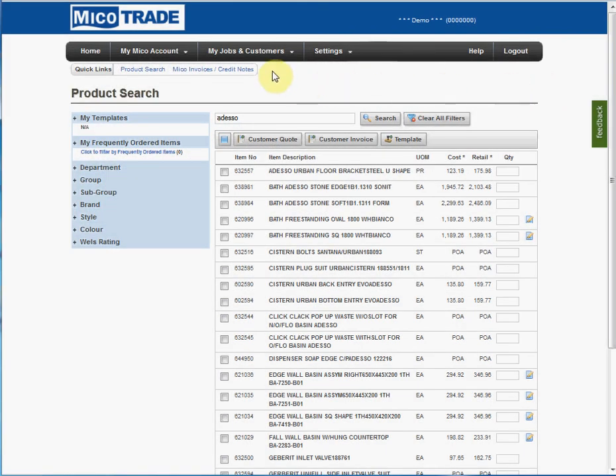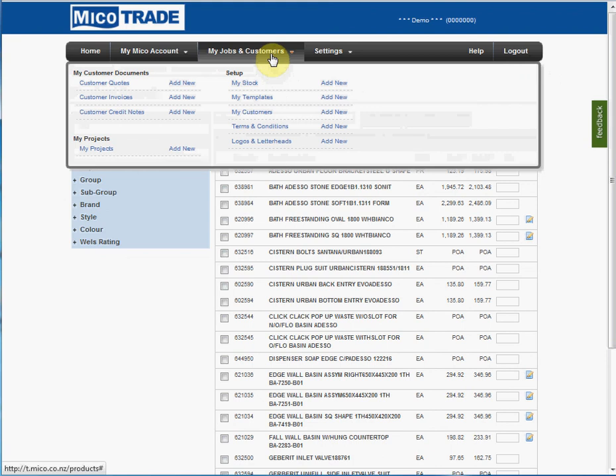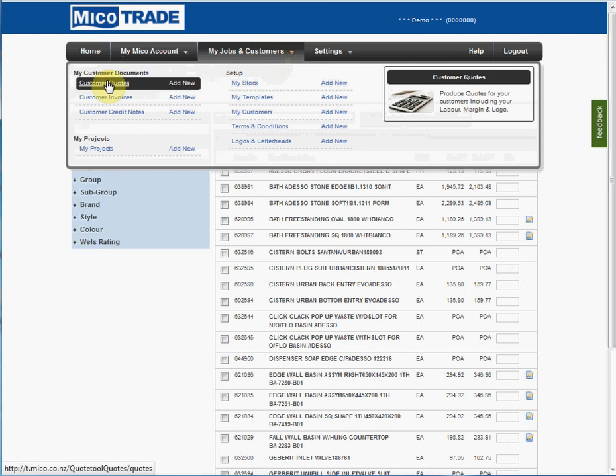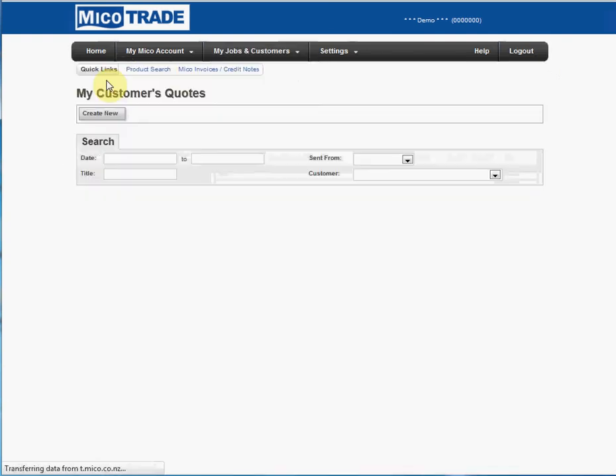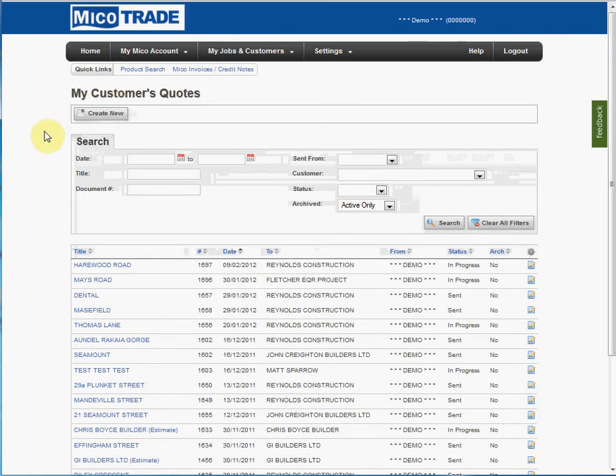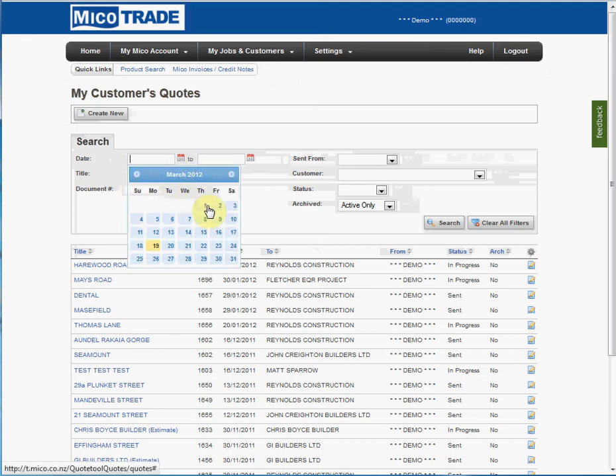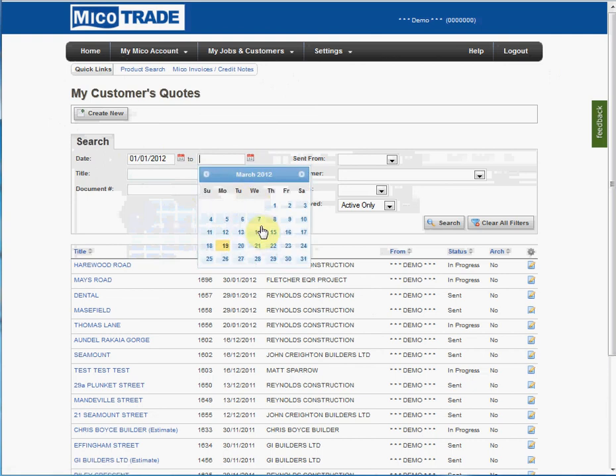Okay, so moving across to My Jobs and Customers again, some of the new features in here. If we click on Customer Quotes. Okay, so the first thing you'll notice in here is you can now actually search for quotes and estimates, etc., that you've done for customers. You can actually search within a particular date range. So, for example, you might say, I want to look within January.